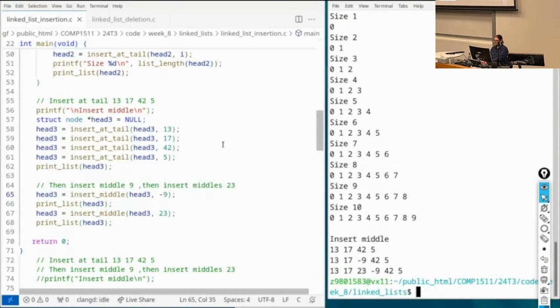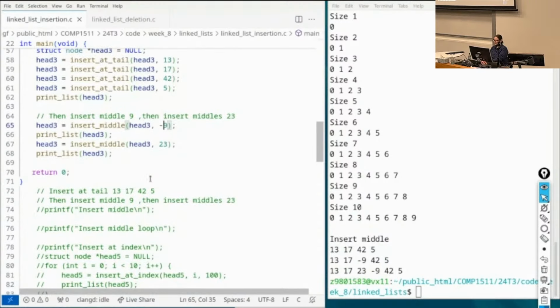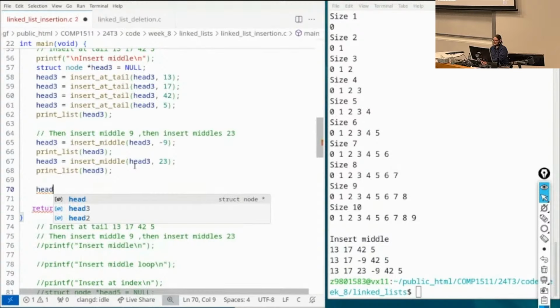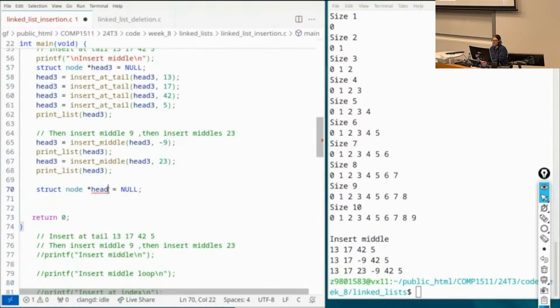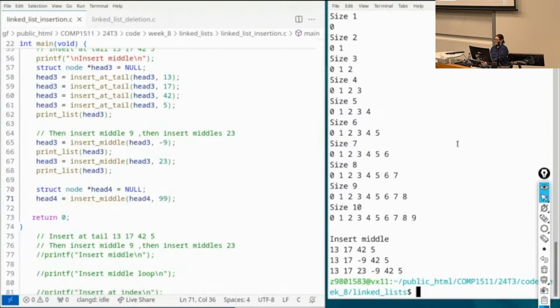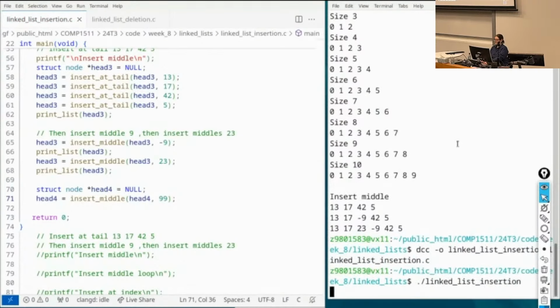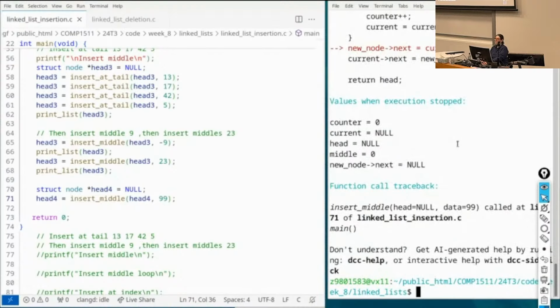Yeah, we haven't tested because I created a list first. What if we've got nothing in our list? Let's create another list. We should always test for an empty list because this is what can break us. And usually we do start off with empty lists. Yeah, we've got a problem.